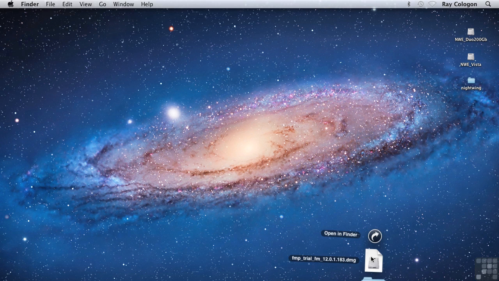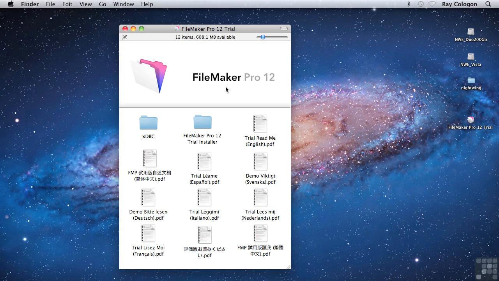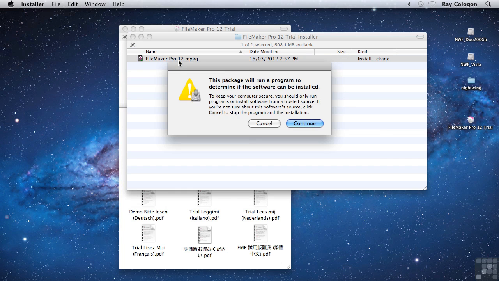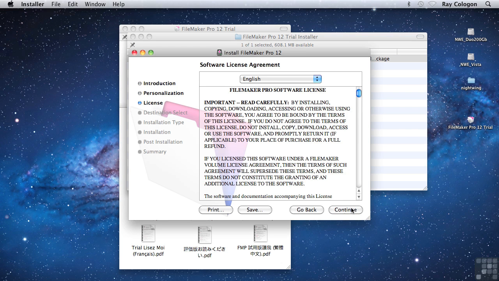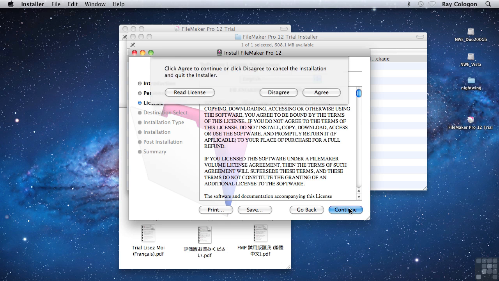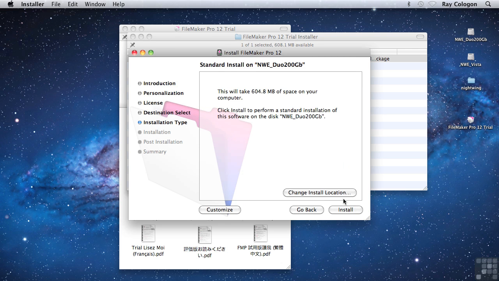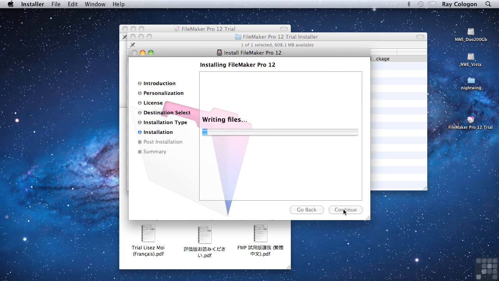I've downloaded a copy of the trial version, so let's take a look at the installation procedure. First, I'll need to locate and open the installer. Because this is the trial version, the installer skips over the entry of the name and registration code and goes straight to the license agreement and then on to the installation panel. When I accept the license agreement and click the Install button, after a short delay, the installation will complete. Once the installation has completed, FileMaker will be ready to launch.